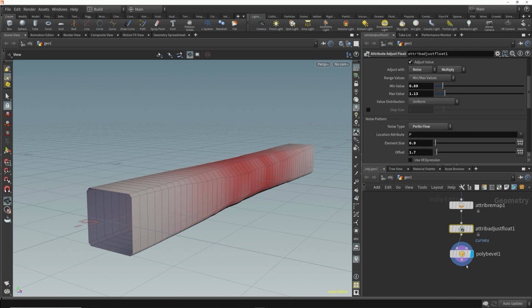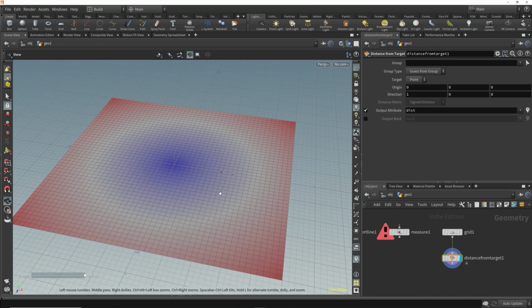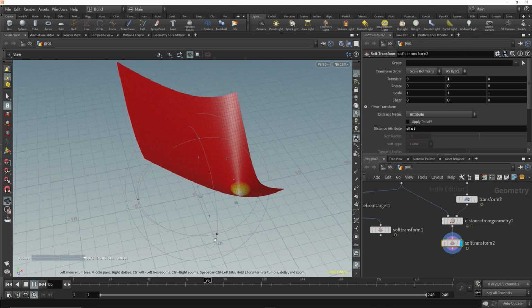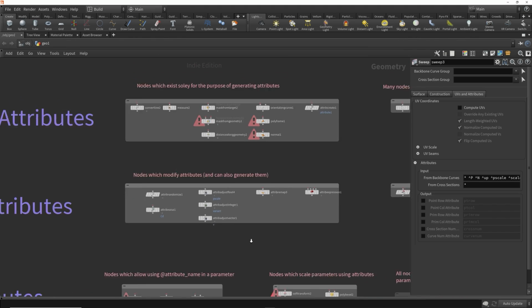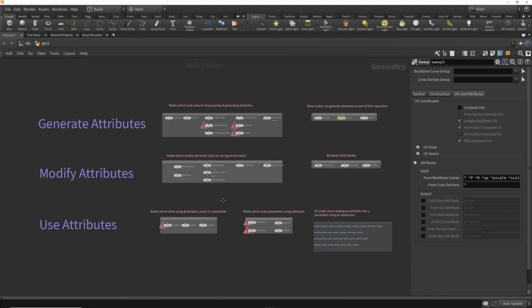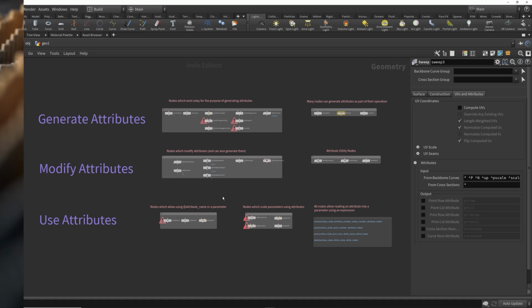of detail to models. By the end of this course, you'll have a clear understanding of the classic Houdini geometry workflow of generating attributes, modifying attributes, and using those attributes to drive parameters.